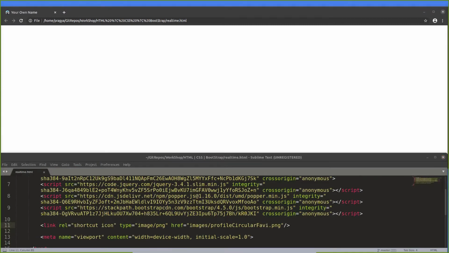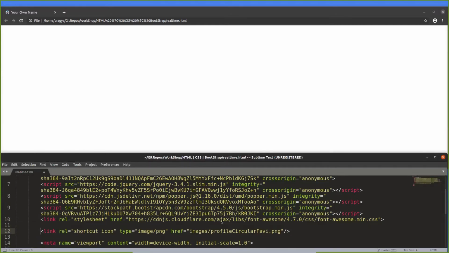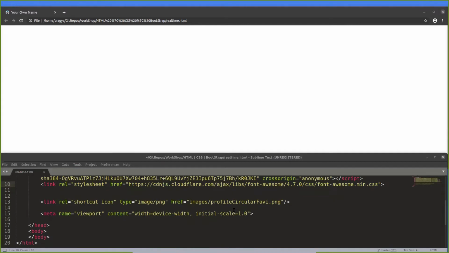Next, I would also import the CSS library, which contains some icons. We'll be making use of them later on. The name of the library is Font Awesome, and the version is 4.7. Let's import that right now. Next, I'll just copy paste some code.